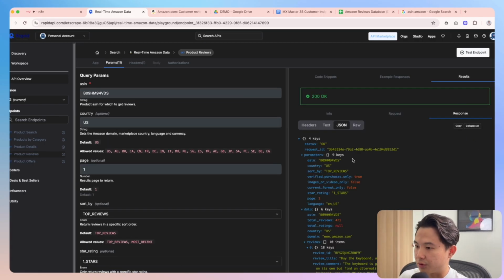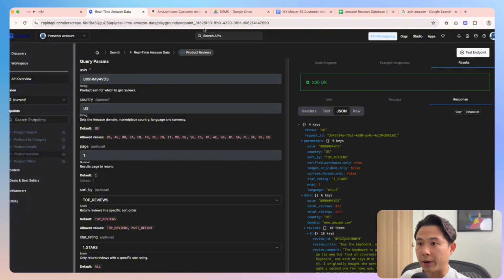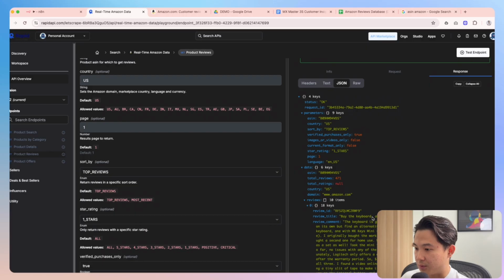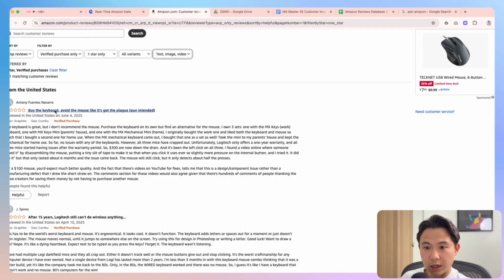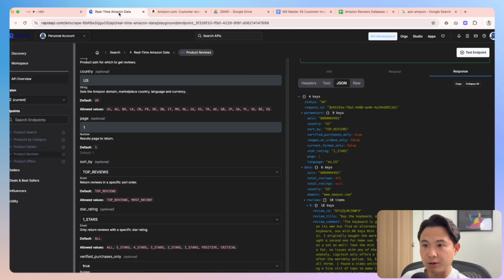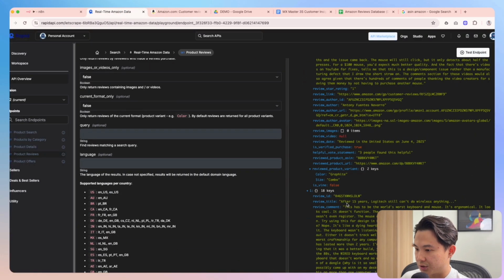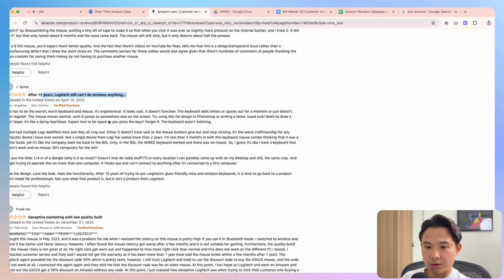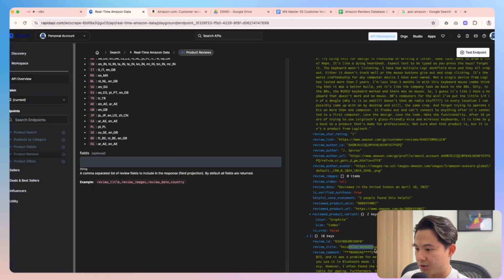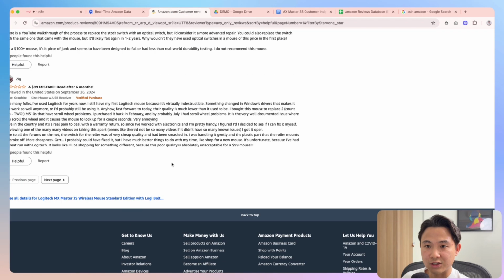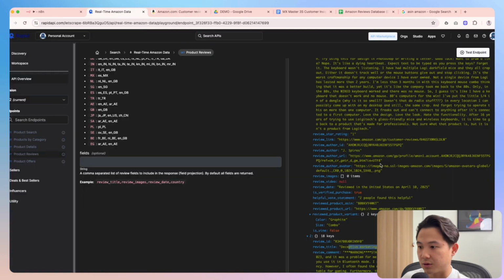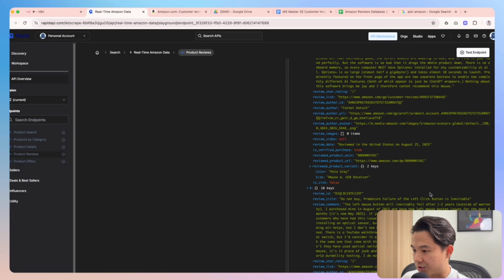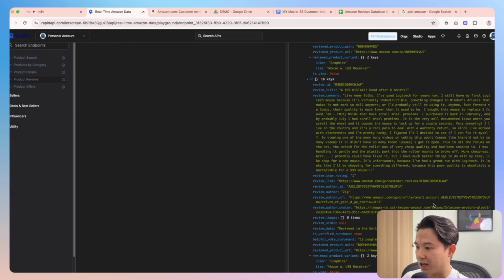Okay, so you can see that we have gotten our results here. Let's just compare it with the actual Amazon reviews page and see if it's consistent. So the first is 'Buy the keyboard, avoid the mouse.' Yeah, this is consistent. And then the second one is 'After 15 years, Logitech still can't do wireless anything.' Similar. Okay, and then 'Deceptive marketing,' same. Let's just go to the last one. So we have 'A $99 mistake.' Okay, let's see if this is consistent. Yeah, so the last one here, as you can see, 'A $99 mistake' after 6 months.